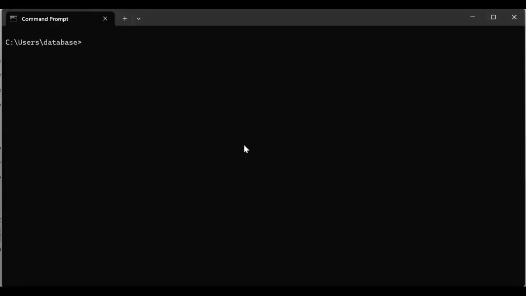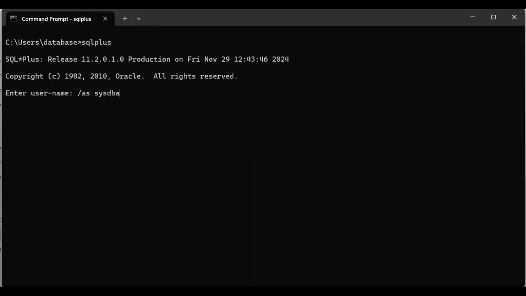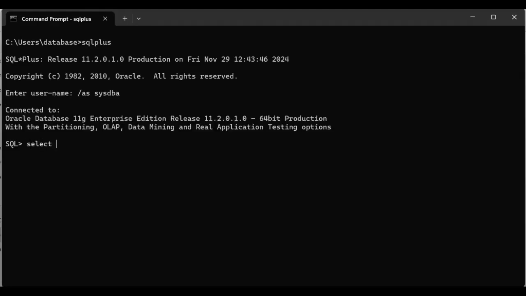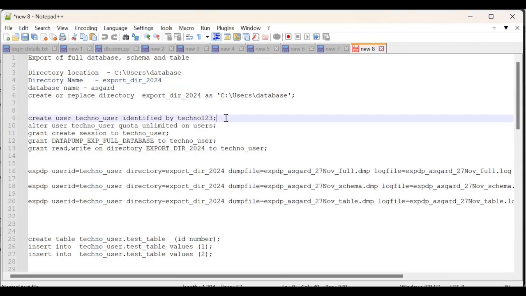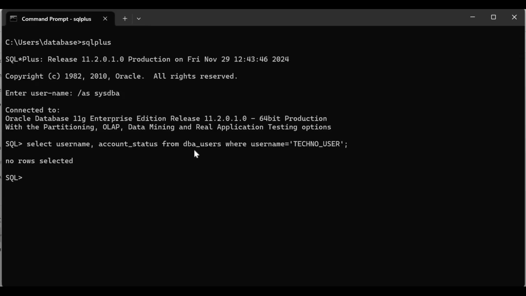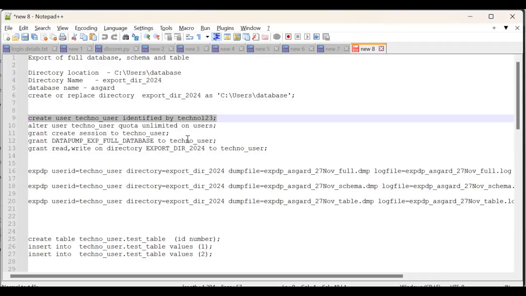So I'm going to create one user. Let's see if I have a user. Select username, comma, account status from DBA users where username equal to techno underscore user. Okay, I don't have a user, so I'll create a user. The simple command is create user username identified by password.